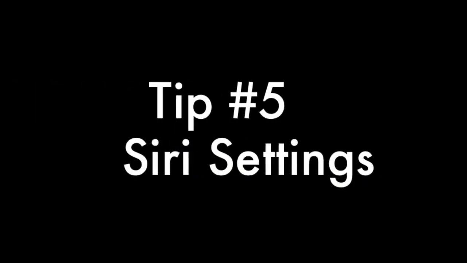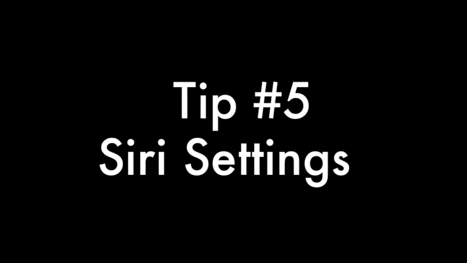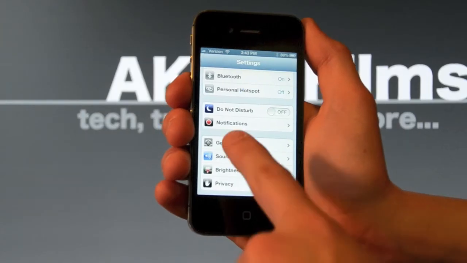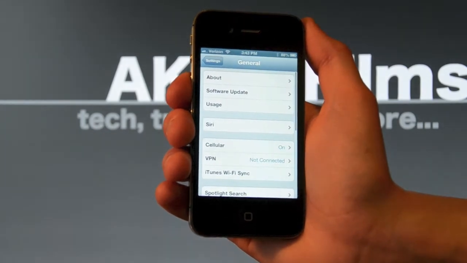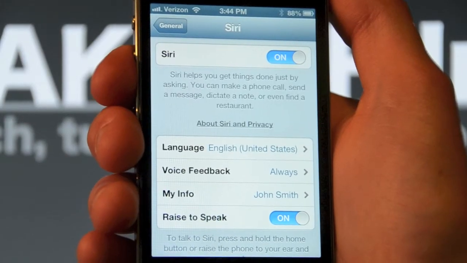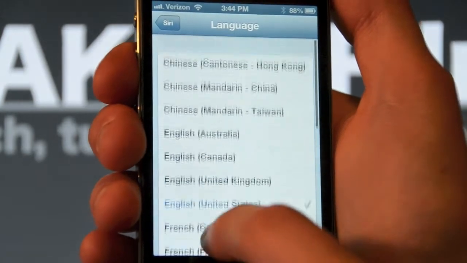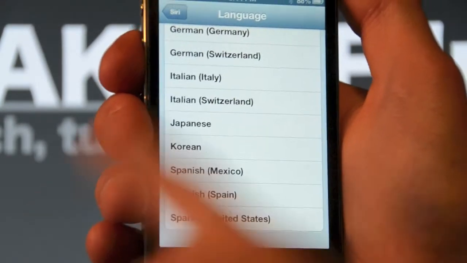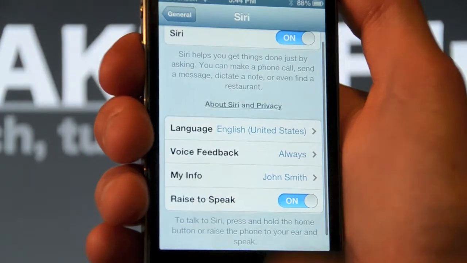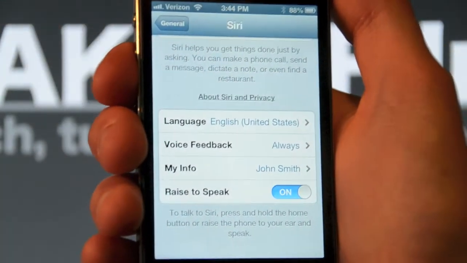So tip number 5 is going to be about Siri Settings. Since you're in Settings, you can press on Siri, and from here you can adjust all the Siri settings, such as the language. You can configure that there, and also you can adjust all the other settings in there.